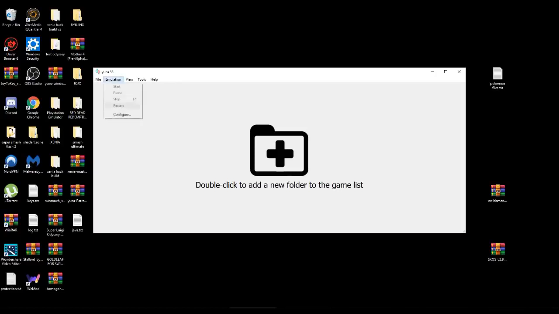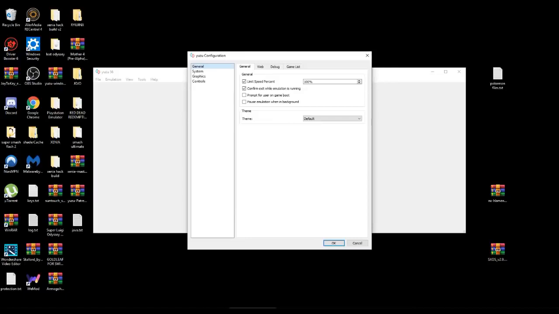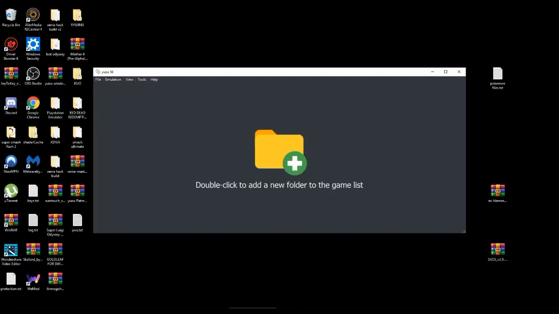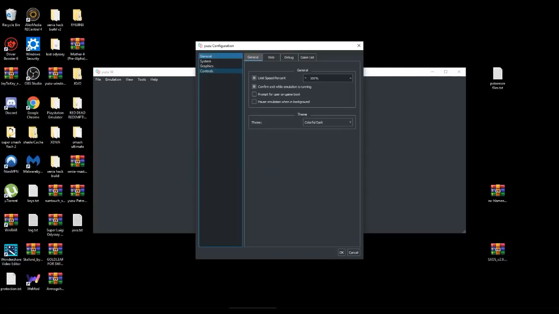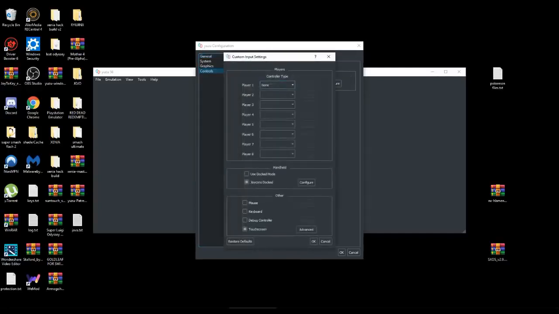So we're going to Emulation, Configure, and then choose the default dark color. Press OK for that one. Now it looks good. Then we go to Emulation again, Configure. Now we're gonna set up our controller. Go to custom, configure, then from none select pro controller.